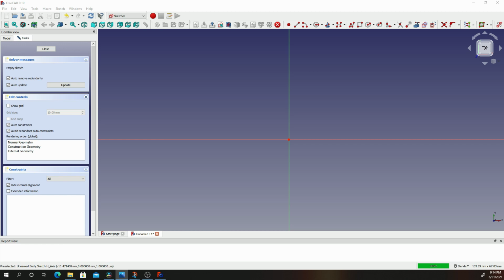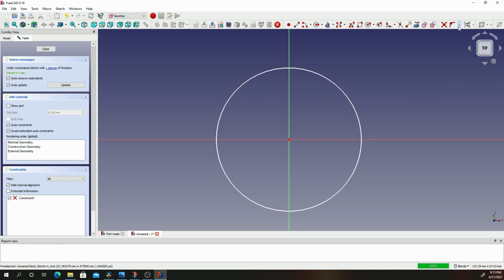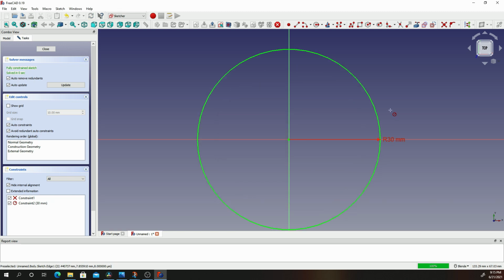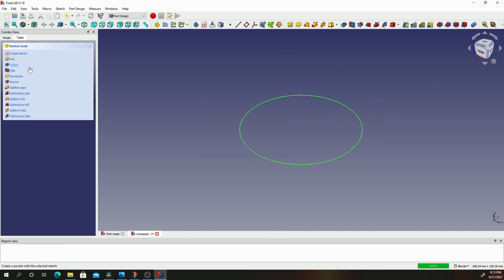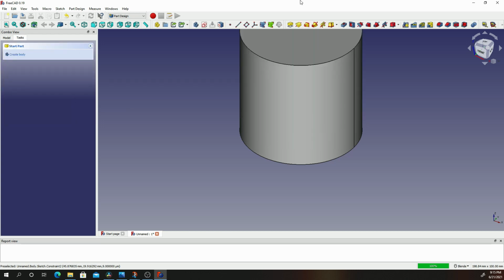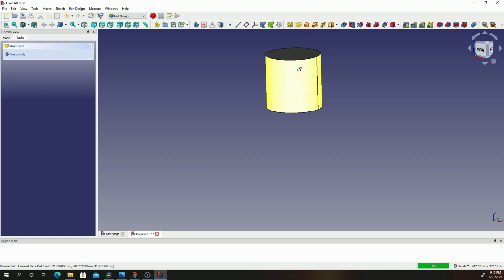Let's go ahead and draw a circle. Okay, let's give it a radius constraint of 30. Press enter. So we have that fully constrained. Click on close. Click on pad and give it a value of 60. Okay, rotate your pad.